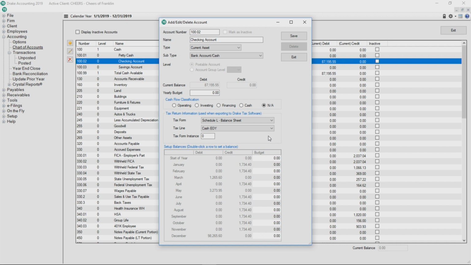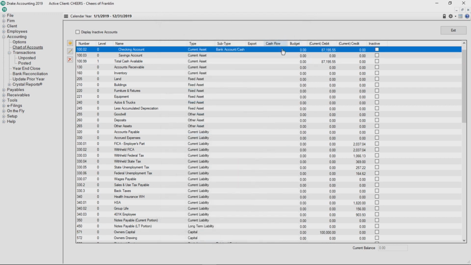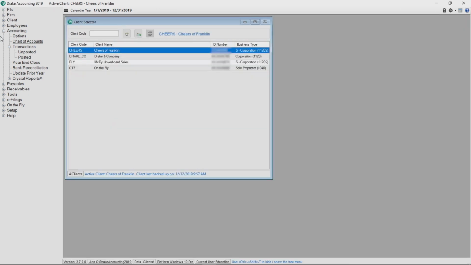If there is more than one instance of a schedule or form being used for the current client's tax return, indicate the number in the tax form instance field. Click Save. Click Exit. After all accounts have been mapped, it is time to export to Drake.